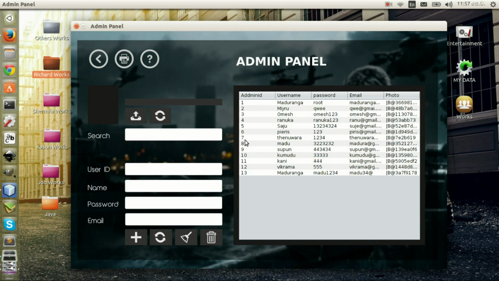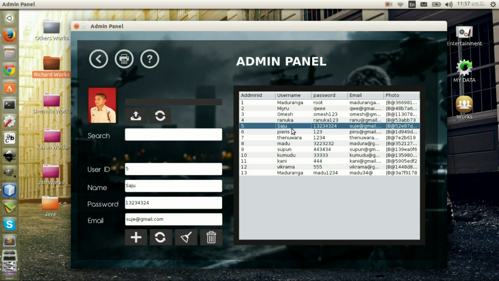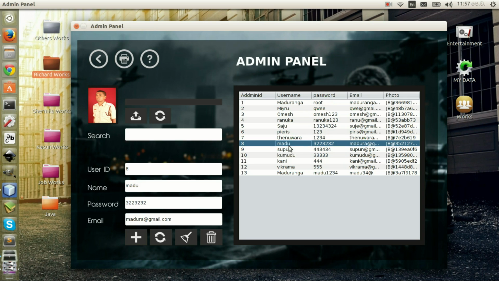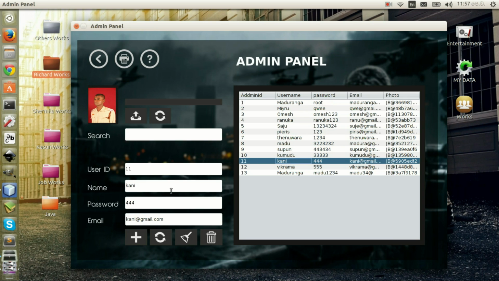The admin panel allows the user to add, update, delete administrators and higher authorities to the system. The table shows all existing administrators. When you select an existing administrator, we get his or her details on to the left side panel. Or we can do an advanced search on the search bar to find a particular administrator. This search could be done by the username or user ID.